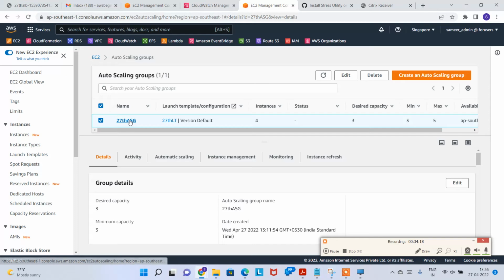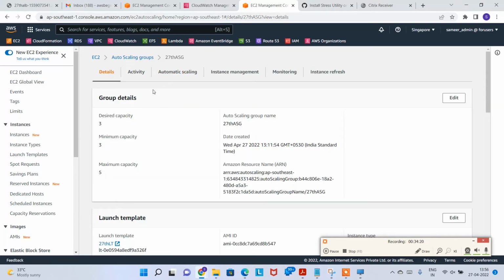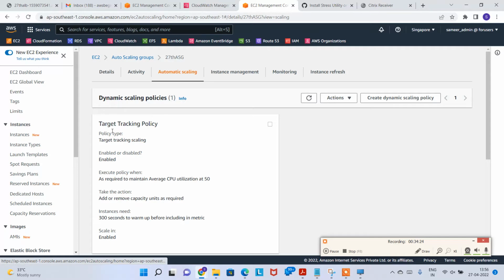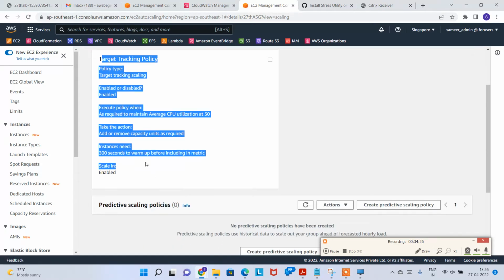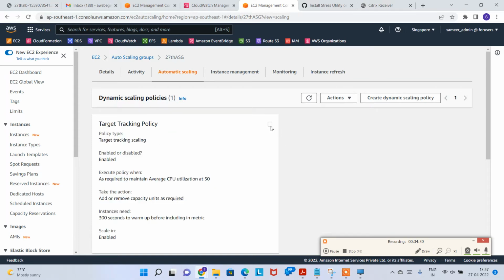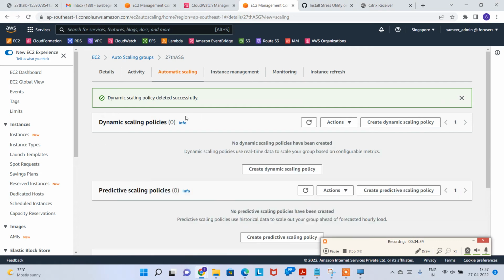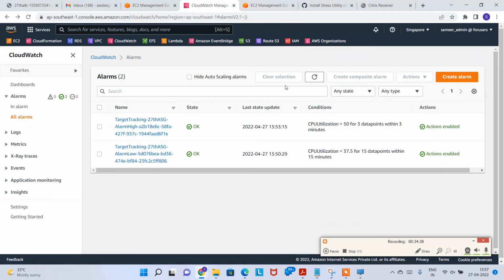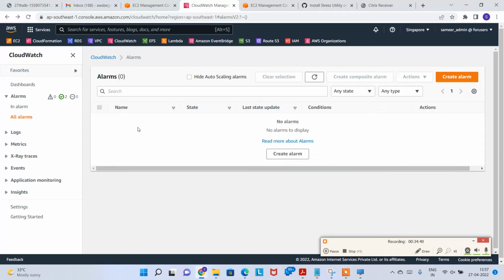Click on the auto scaling group, click on automatic scaling. So far this is active, but we don't want this actually. So what I will do here is click on this, click on delete or disable, and I'm going to delete this. As soon as you delete this, if you go to CloudWatch and refresh the screen, those 2 alarms will go off automatically.